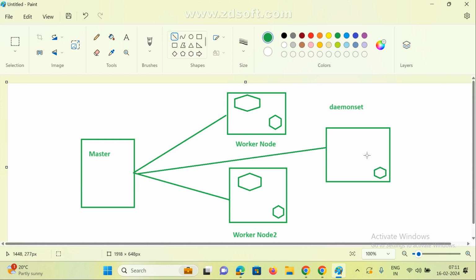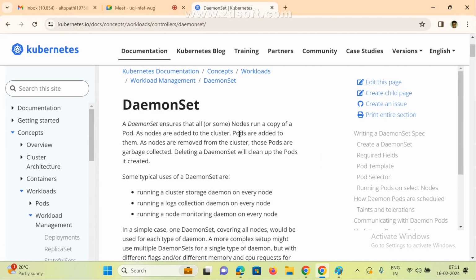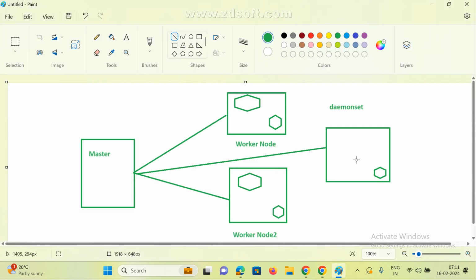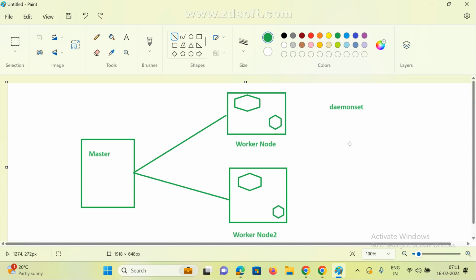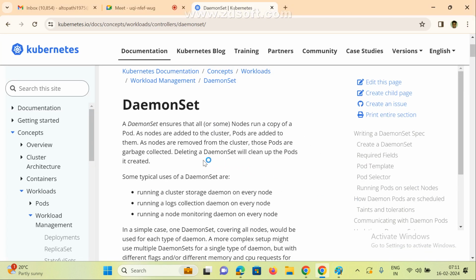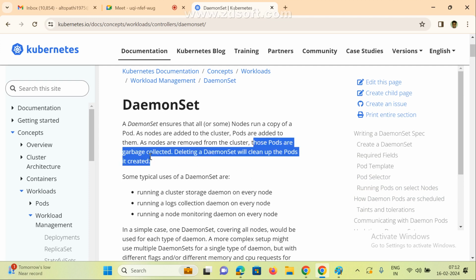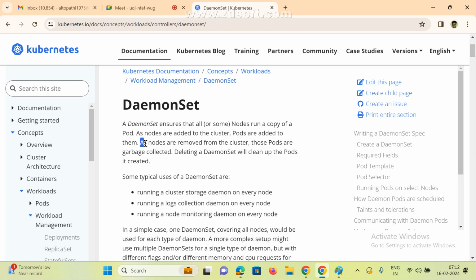Suppose we destroy a node, for example, I deleted or removed this worker node. So what about the daemon set pod? Automatically it goes to the garbage collector. As nodes are removed from the cluster, those pods are garbage collected. Deleting the daemon set will clean up the pods it created.